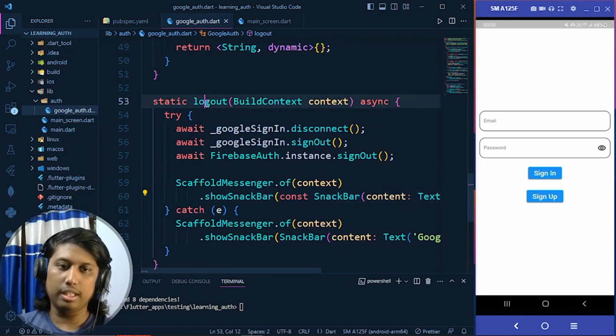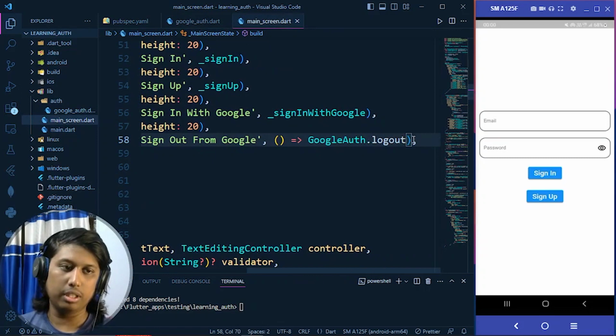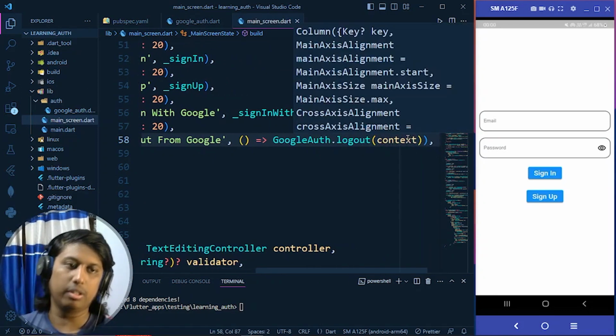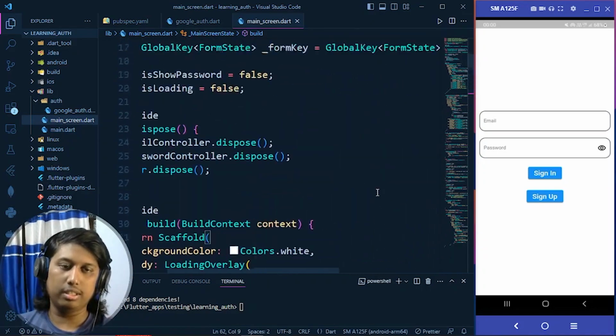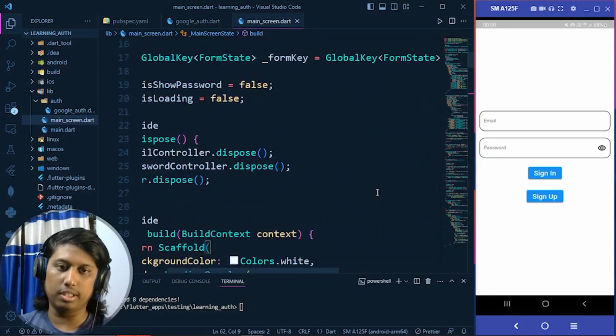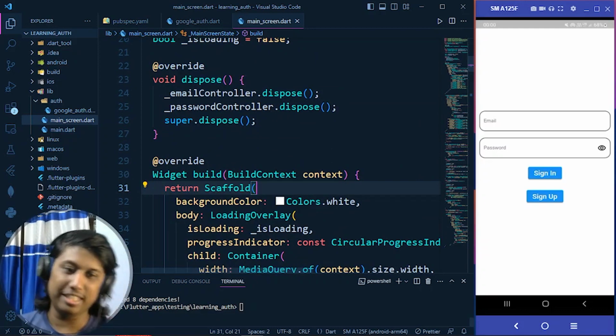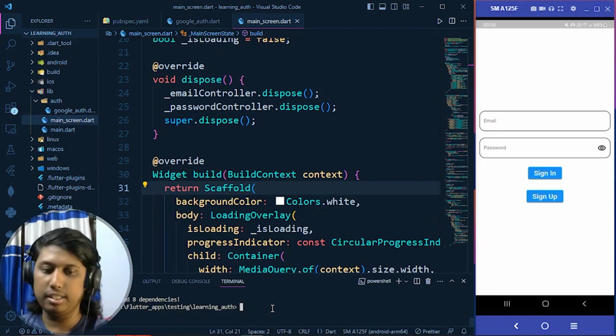Okay, so here if you come to the logout, we have to make it a method and provide the context here as well. Now I think everything is done for the Google authentication. Now one thing is left: we have to run the project, otherwise we can't test it. So let's run from the terminal.